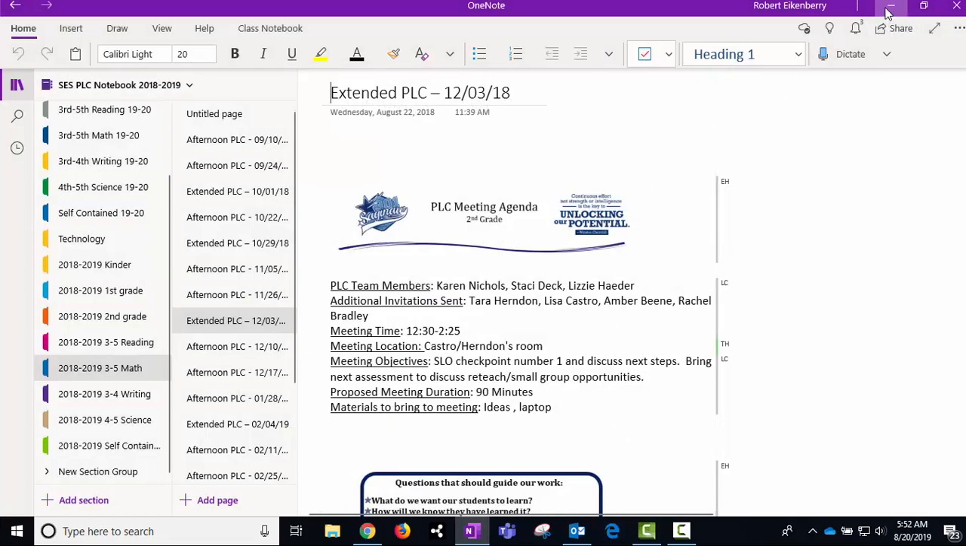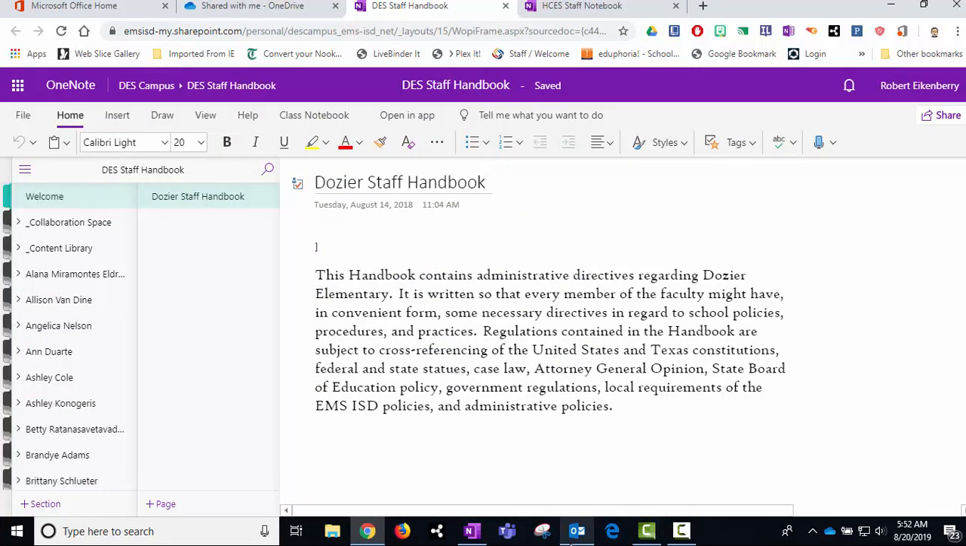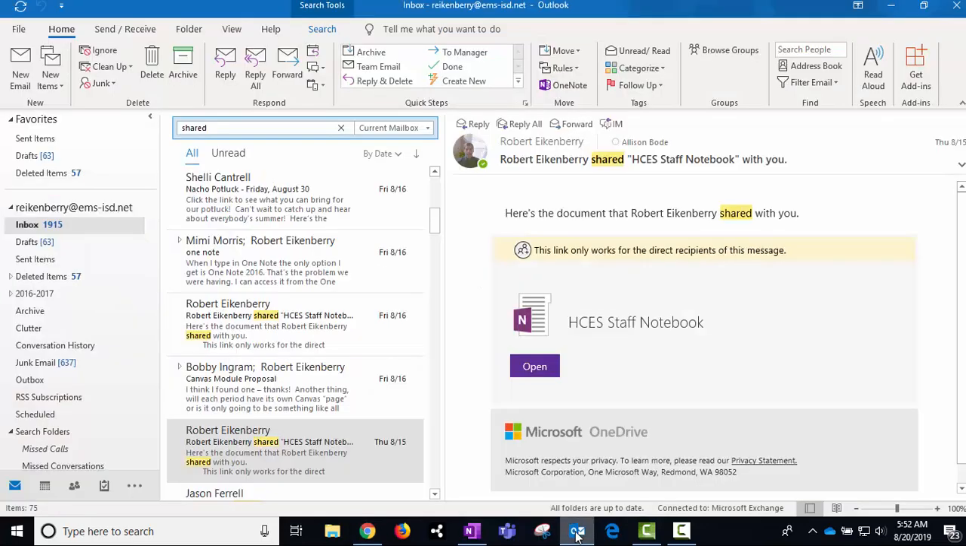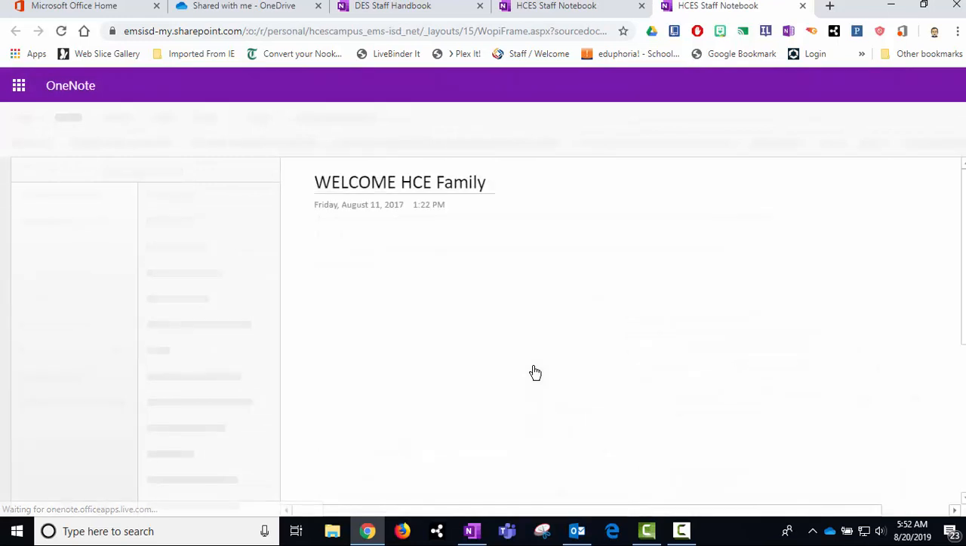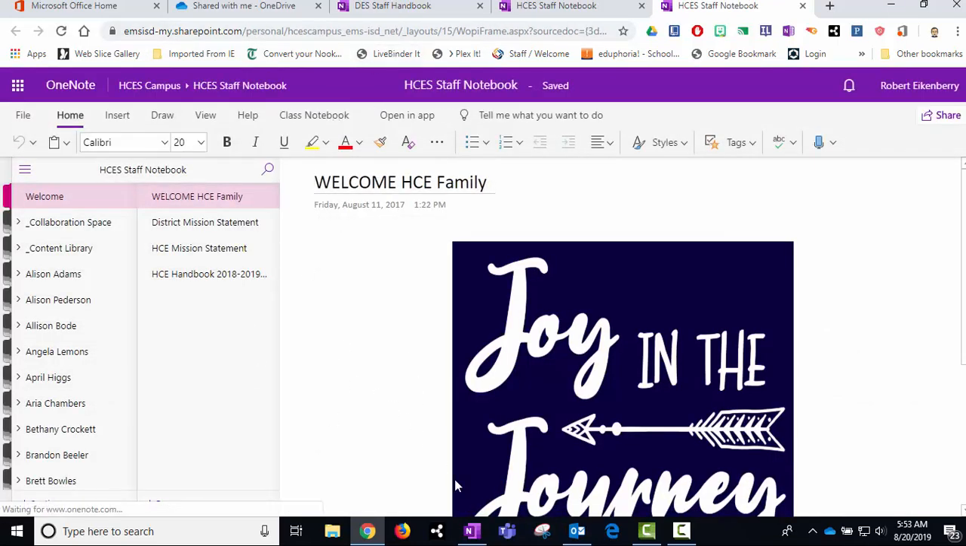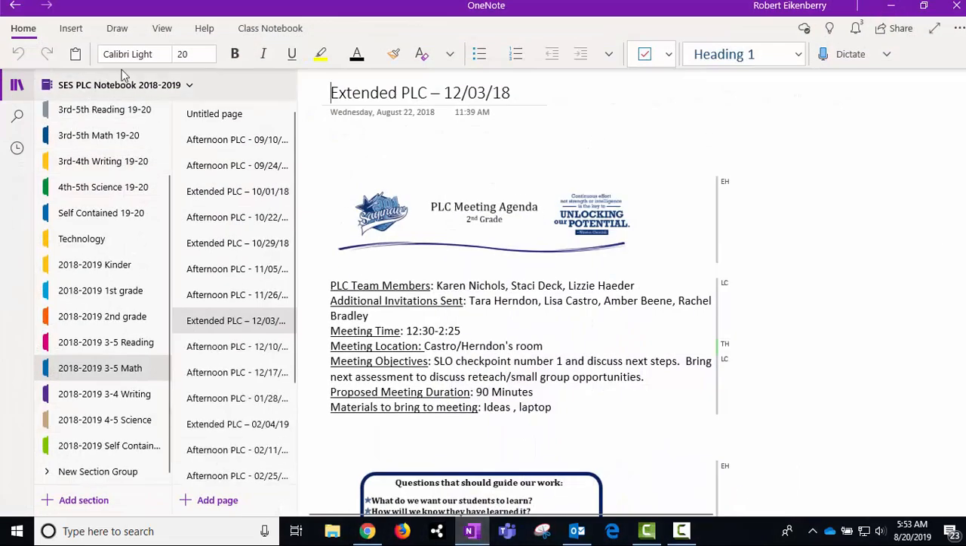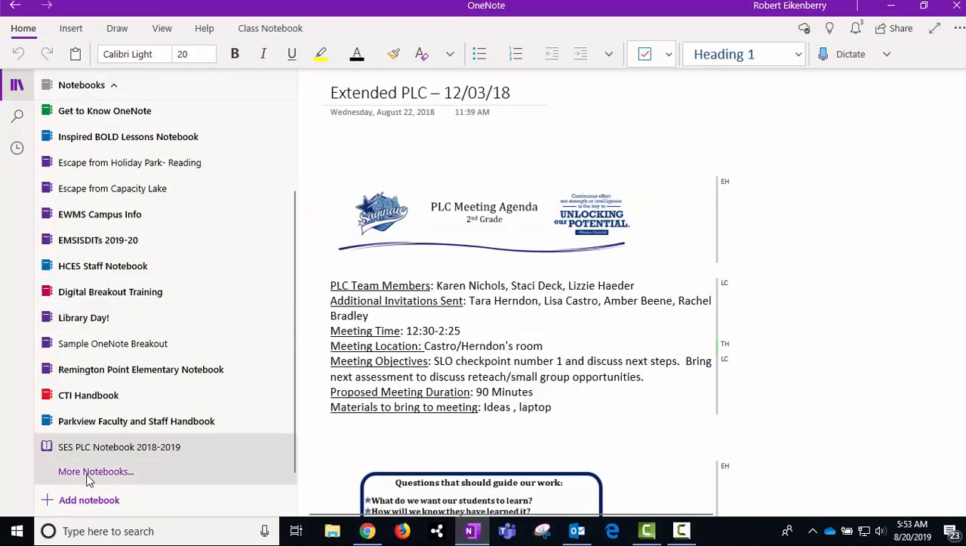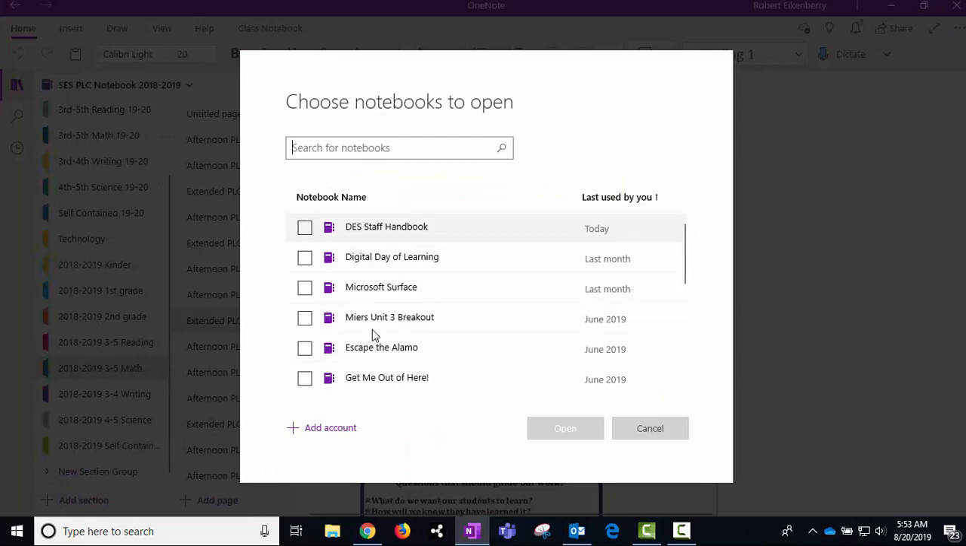So let's say that I received a shared OneNote. Somebody shared a OneNote with me. I got an email. So if I click on that open, then that's going to open that notebook in the online version. See, I can tell it's online. Once I do that, then I can go to my app. I can go here, I can go more notebooks, and my OneNote that I just opened online will be right here.